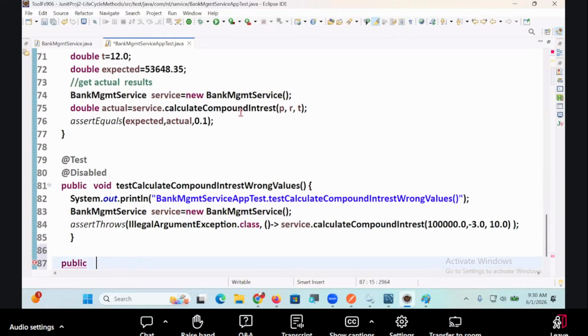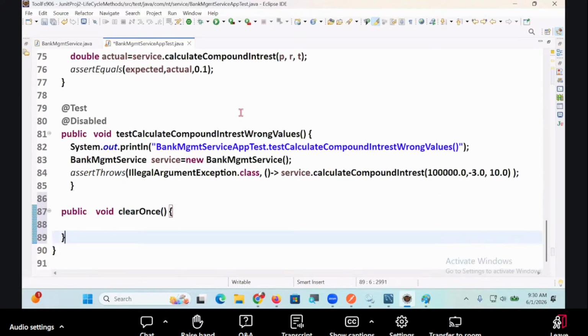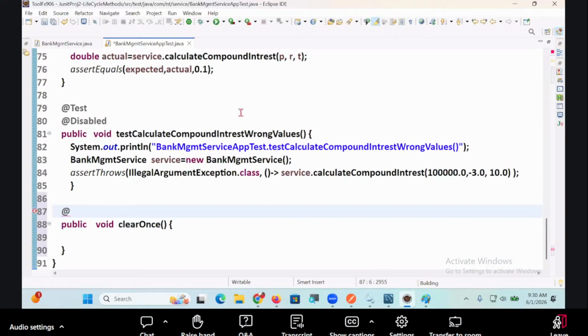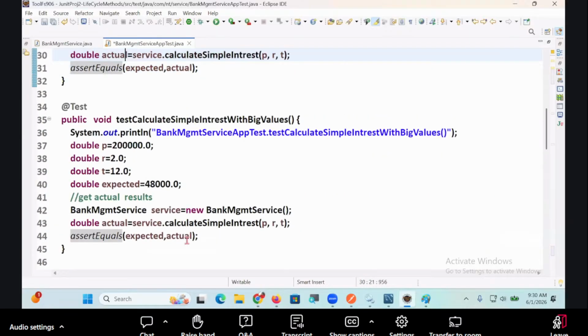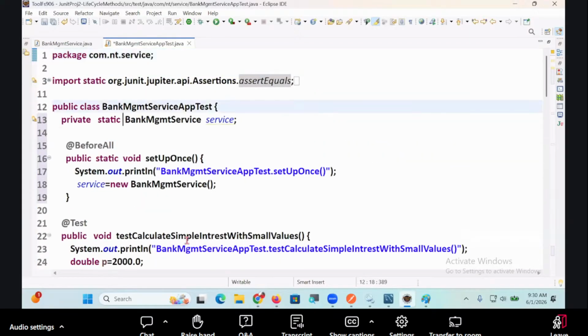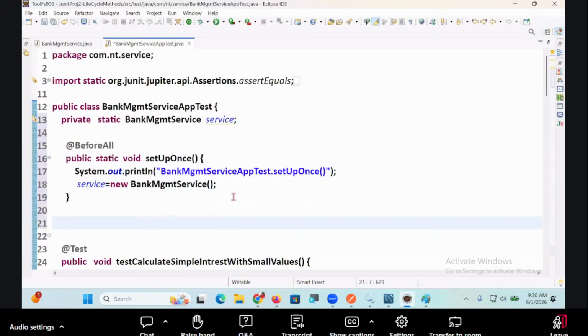Now public static void clearOnce, or tearDownOnce also; you can take any name. With @AfterAll, service is equal to null. I'm nullifying it, nothing else.